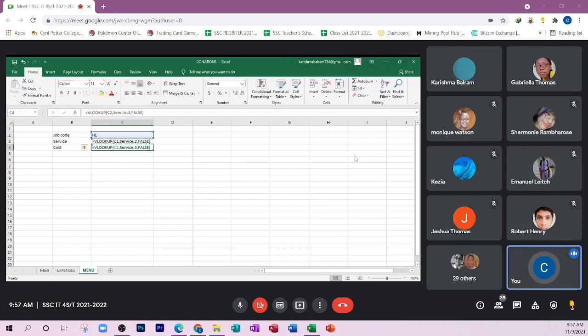Just give me a brief overview of what a VLOOKUP is doing. Let me see if you have an idea of what it is doing. What is the VLOOKUP doing? Sir, it's searching for a certain value in a certain column. So VLOOKUP is searching for a certain value in a certain column. So in this situation here, what is the value it is searching for?